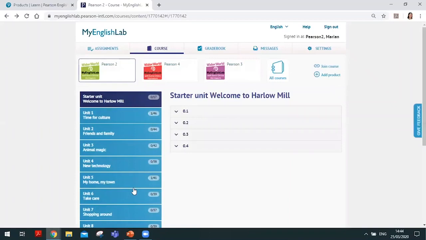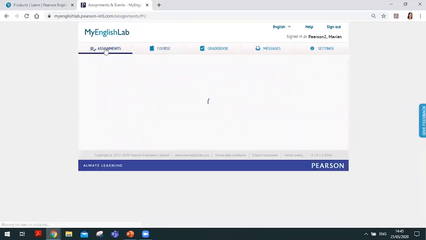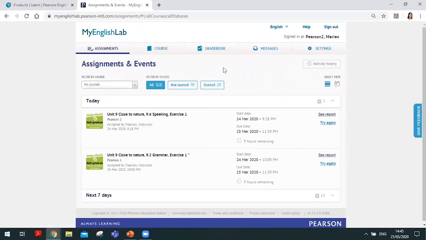So this is where the students would do self-practice. But what if you have assigned an assignment and you want your student to do that assignment? In that case, the student would need to click on assignments. And then I can see I have 2 assignments for today. This is the due date and the time, and I've got 9 hours remaining. And I can just click on the activity and do it.